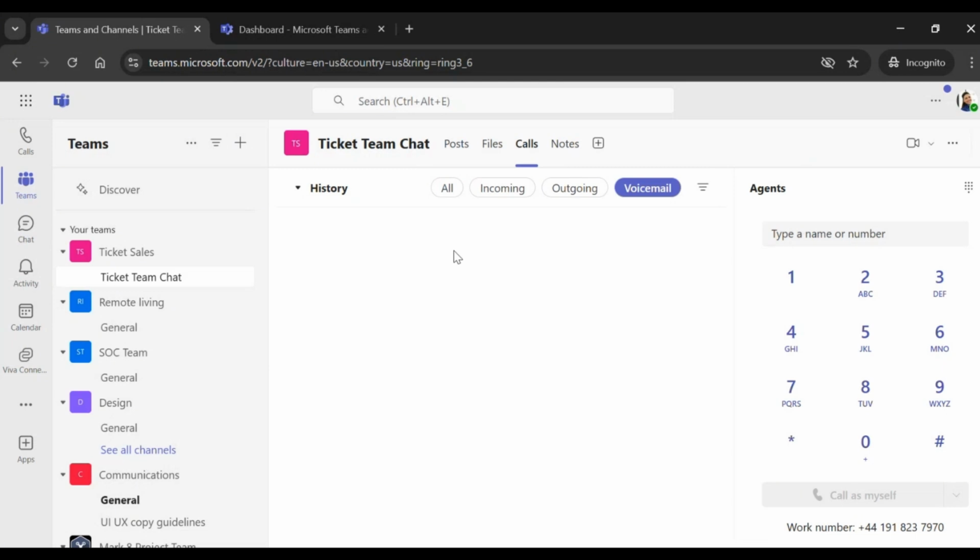So if, for example, I was the accounts team again, or the ticket team, we'll take the example on the screen. If I was the ticket team and someone called at midnight, nobody in my team is working, they could then leave a voicemail. All of these voicemails will be accessible to everyone in that ticket team. So it's a collaborative area for calling. Also, that can go to your Outlook inboxes if you wish as well.